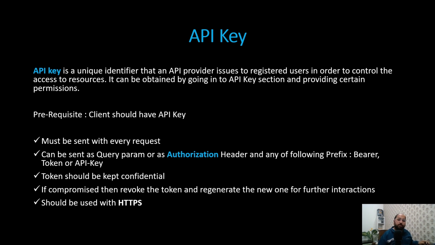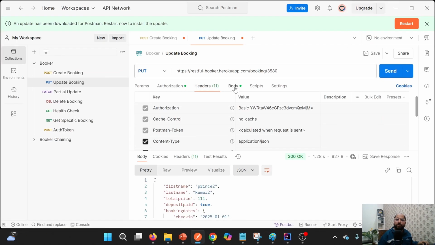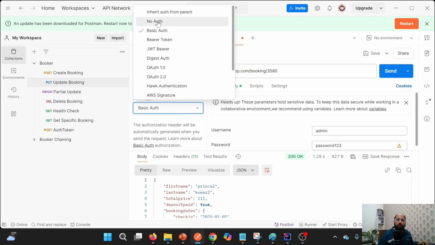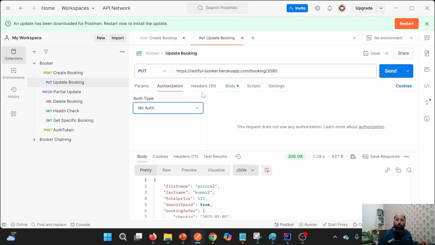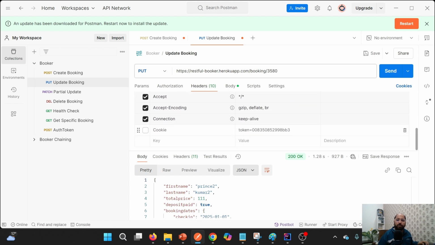Now let us go back to the Postman example. Suppose instead of basic authentication, the API key authentication is implemented here. In that case, first of all, I'll make it as no auth, right? And I'll go to the header section. One option is we can provide it in the header. First we discuss the header, then we will go to the query param.